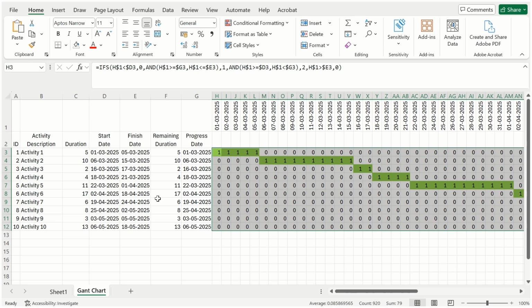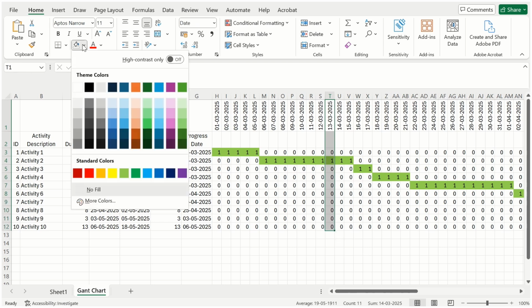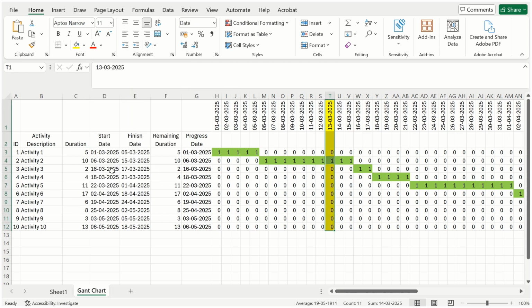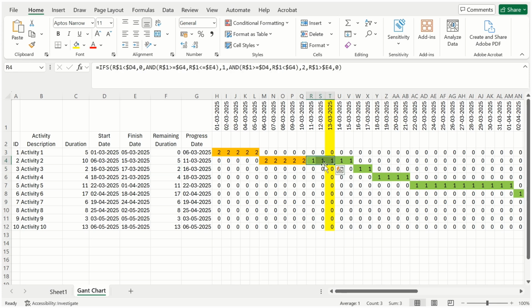Let's see how this works. Let's assume today is 13 March 2025. We highlight this column with yellow. Then today we have completed activity 1 and we have 5 days remaining for activity 2. What that shows us is that we are behind schedule, because as of today we were supposed to be here and we are here, so that means we are 3 days behind schedule.